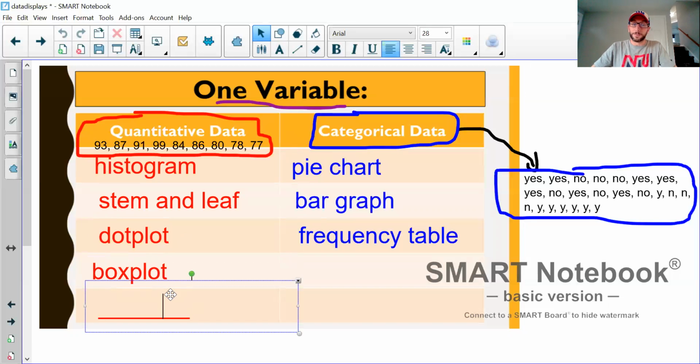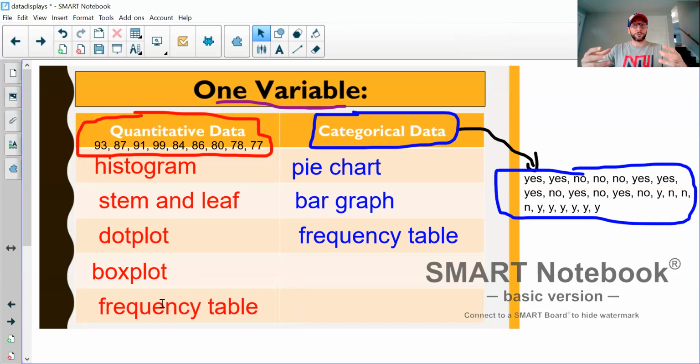And then lastly, we could also make a frequency table. So actually the frequency tables you made in yesterday's Delta Math assignment were for numbers, right? They were for intervals of numbers. So a frequency table is unique amongst all of these in the sense that it can be used for both types of data. All right, so a lot of stuff to remember here, right?